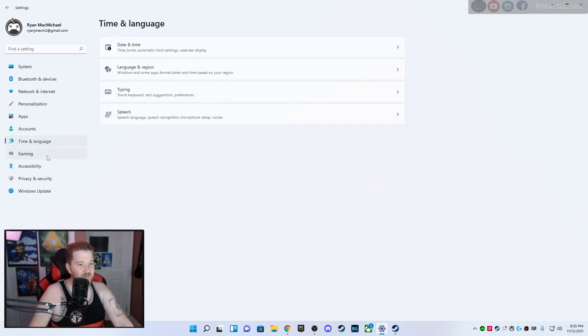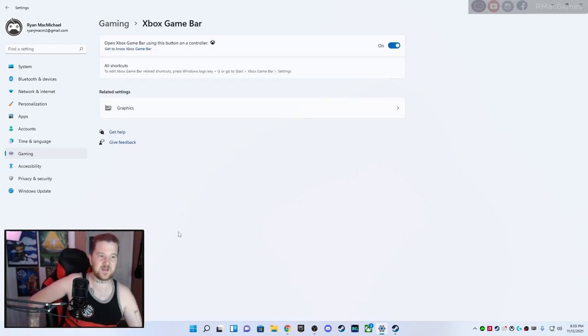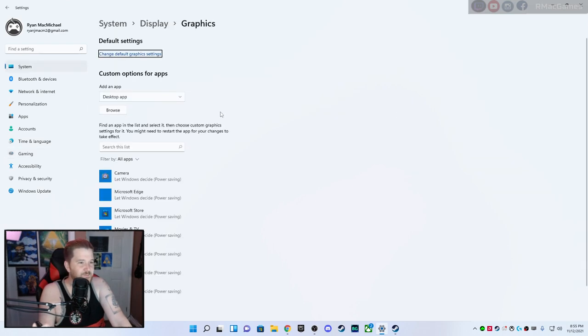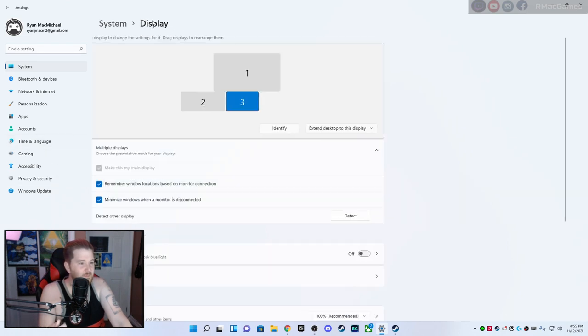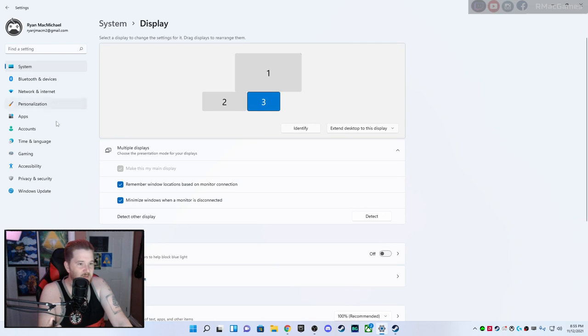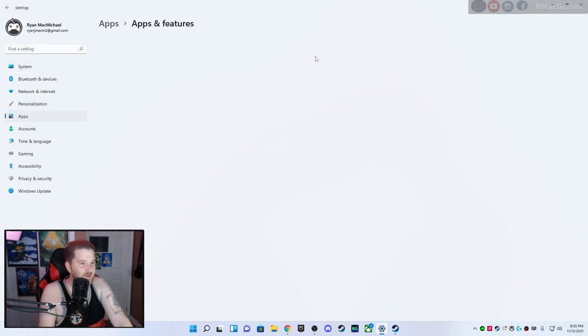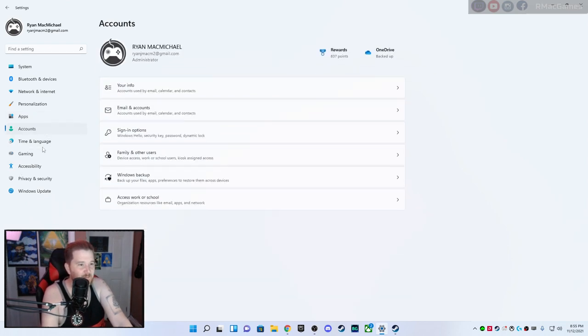My accounts, administrator, blah, blah. There's a gaming section, Xbox Game Bar. I don't know if that was always integrated into the system menu. Whoa, graphics. Let's check this. Nah, I don't think that's doing anything. So, apps, offline maps, apps and features. And this was a feature before.